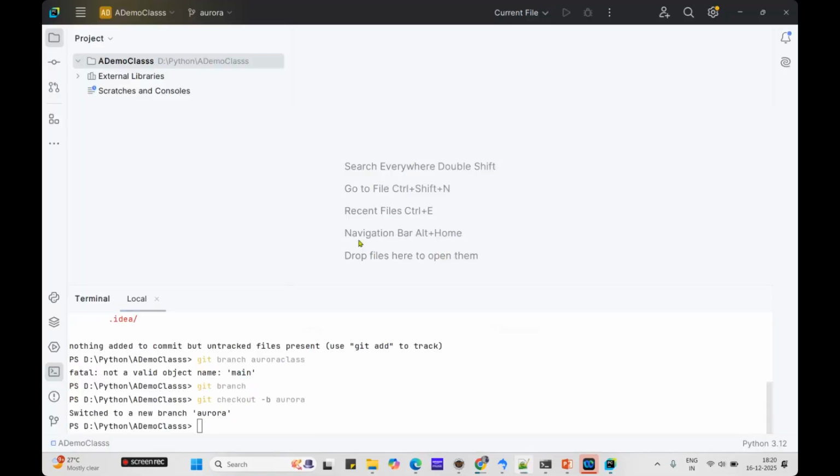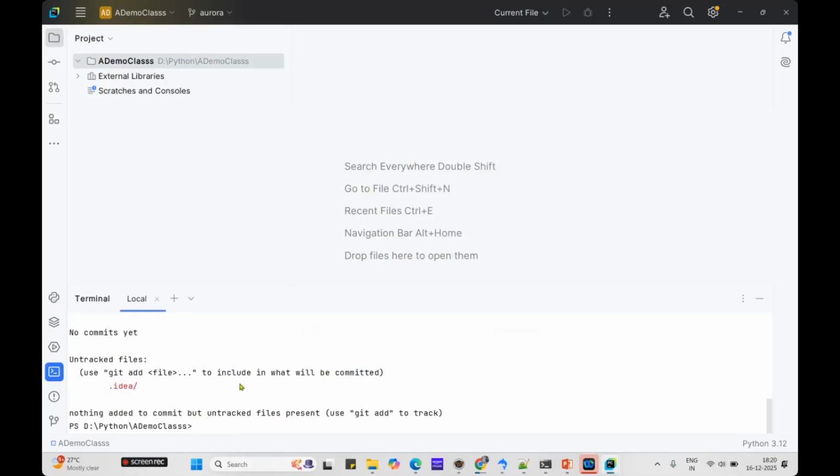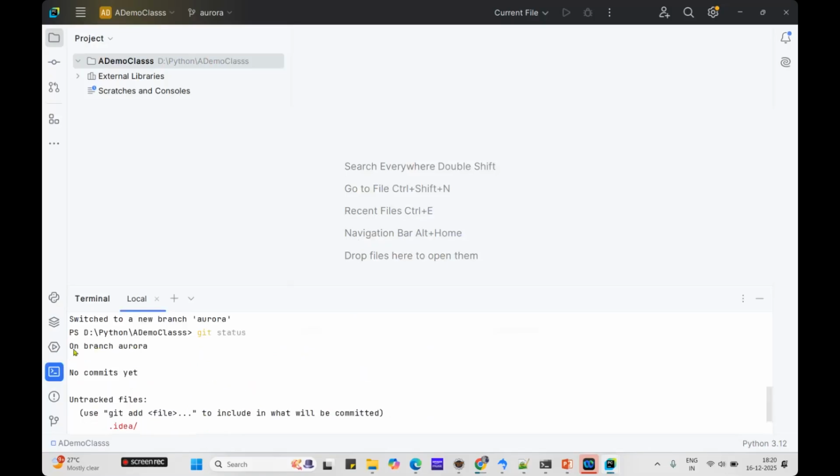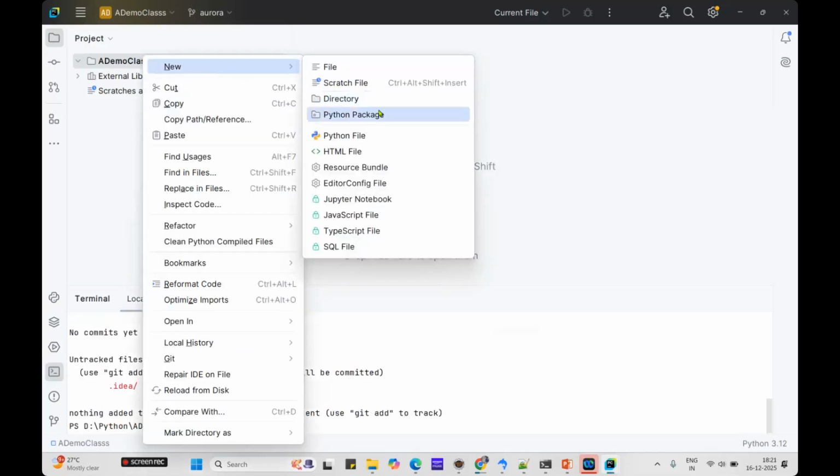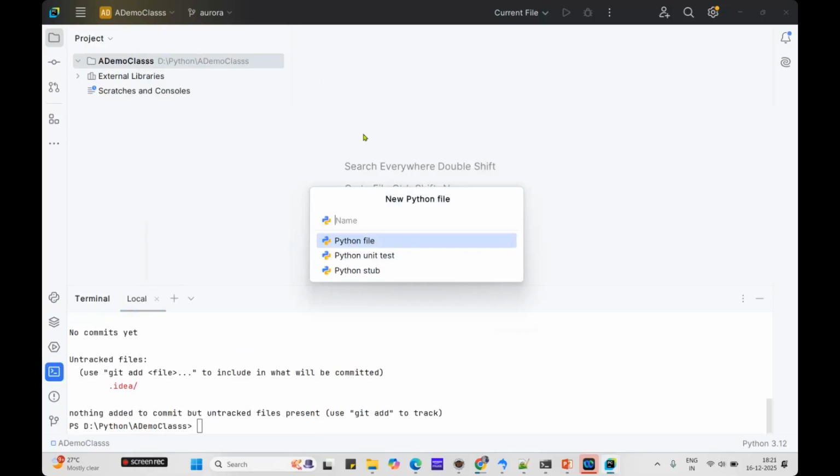So now when I check the git status, see, it is saying you're on the branch Aurora. You're not in the main. You are in the branch Aurora. So now what I will do here is I just cloned my repo. Now let me create one Python file.